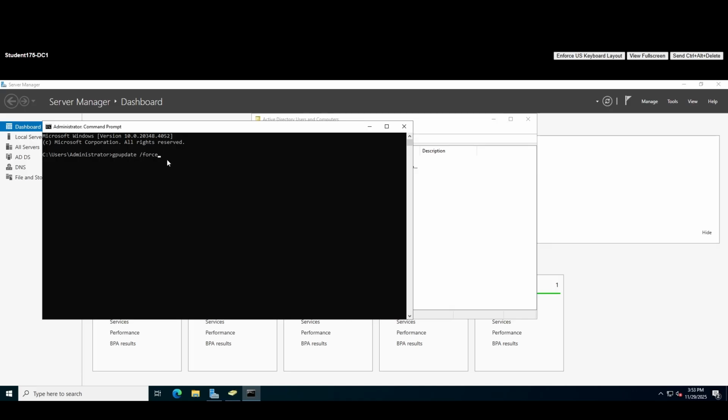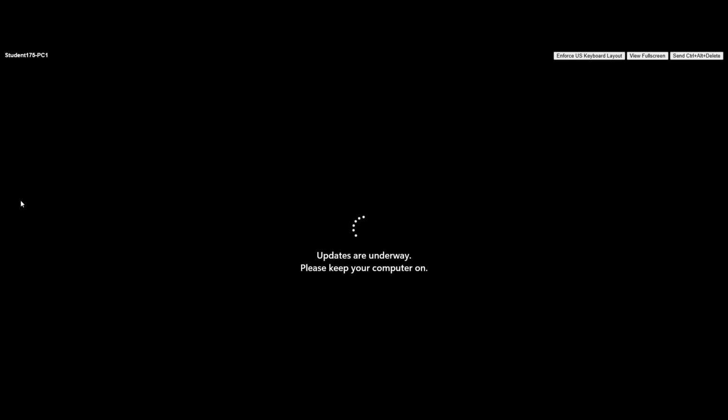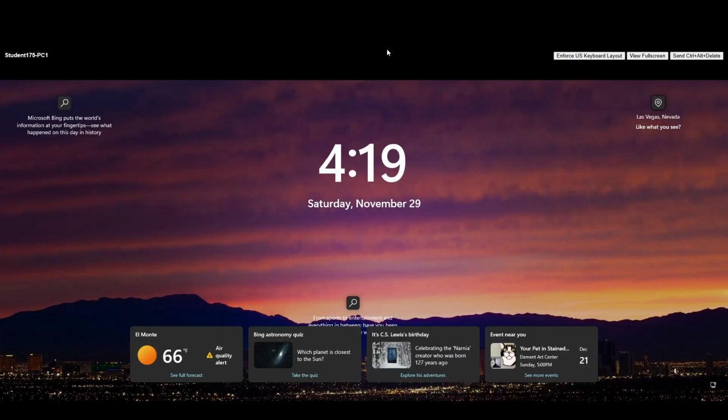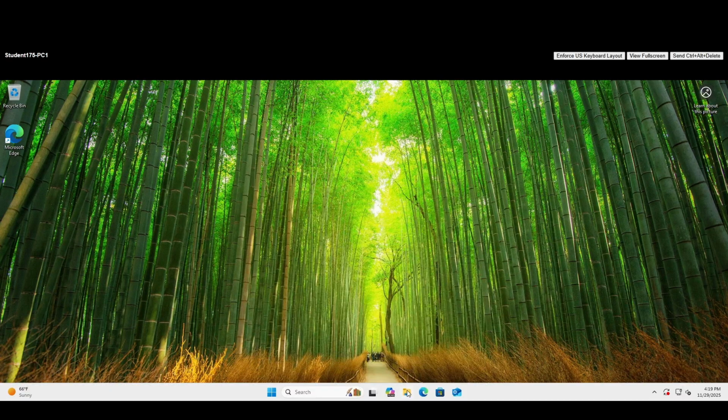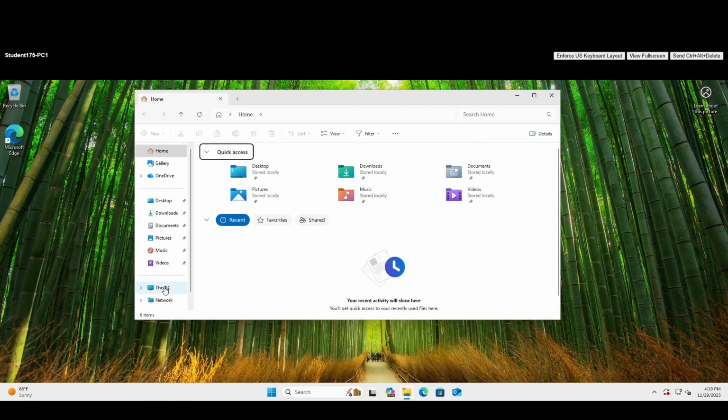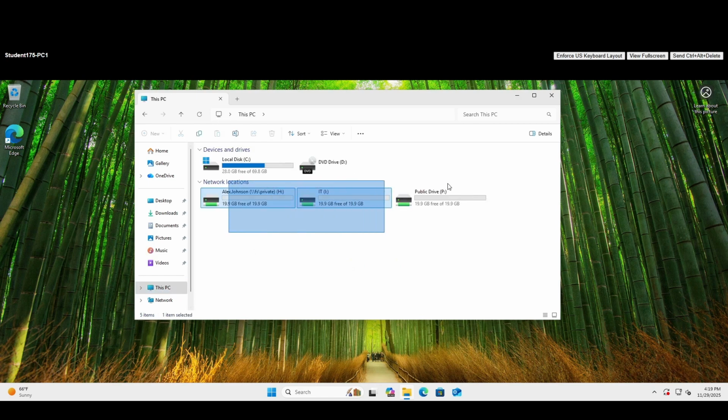So let's hit enter. Updating policies. Okay, the policy update has completed successfully. All right, let's try to log back in. Alex Johnson belongs to the IT department. When you log back in and click on File Explorer, This PC, we should be able to see 3 map drives that are already here.